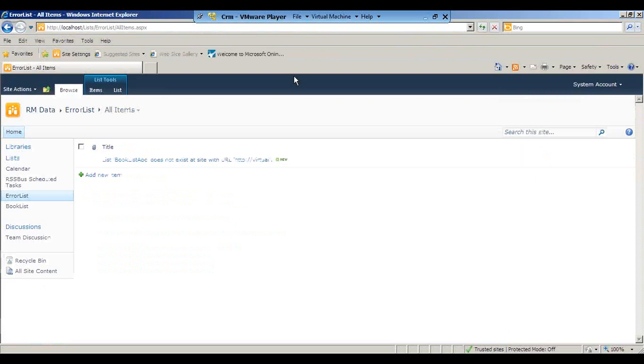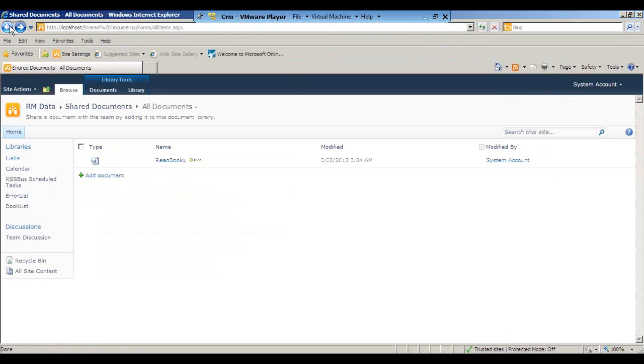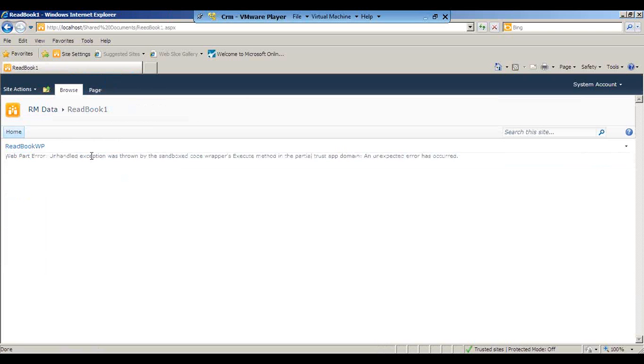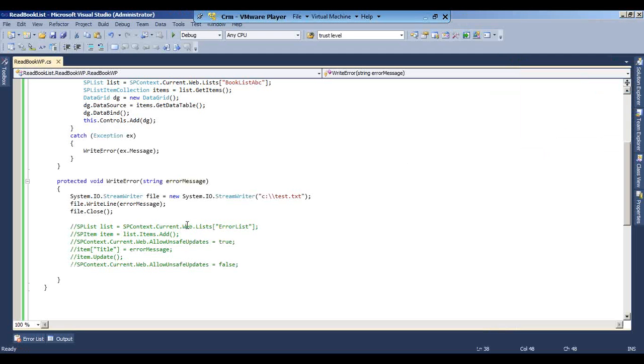Succeeded. I'll reload that page, read book, and see. This is a very generic error, which means an unexpected error has occurred. If you would like to debug this, it will throw an exception saying that writing to the file system is prohibited, not allowed. So practical experience is always better.